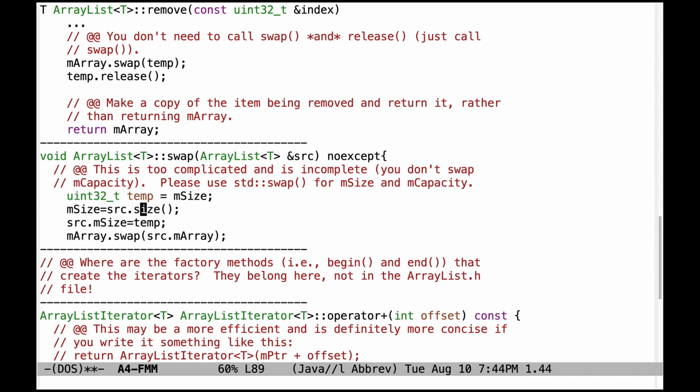Let's take a look at swap. So there's cleaner and less complicated ways of doing swap and also ones that don't ignore certain values. So you can see here that you want to use standard swap on size, M size and M capacity, and then the swap call on the scoped array. So you clean this up. It'll just be 3 calls to swap with the various fields that we need to work on.